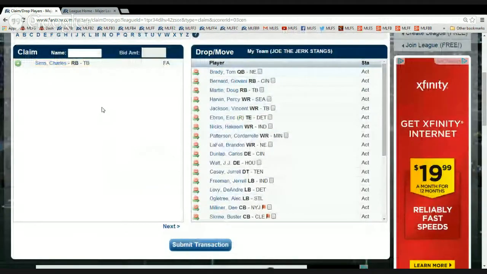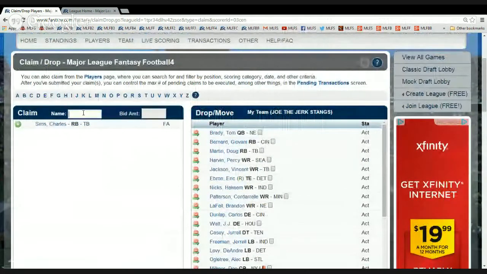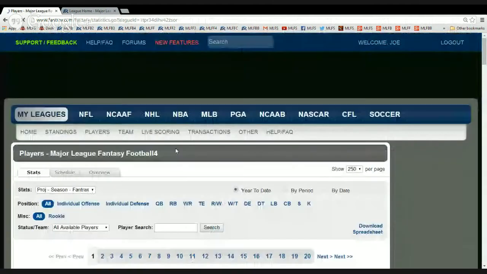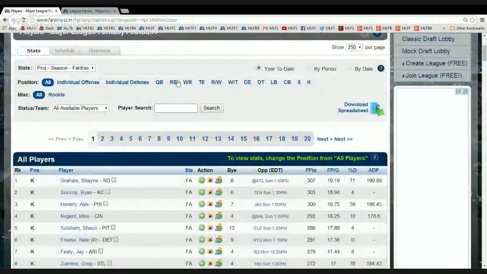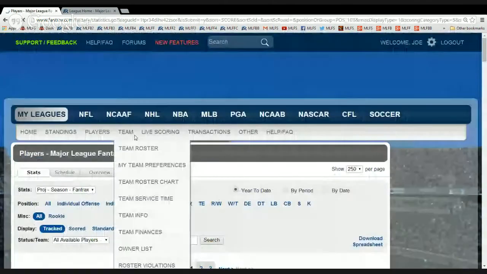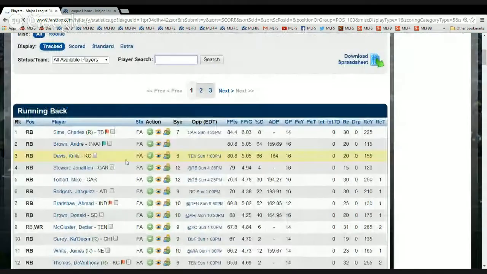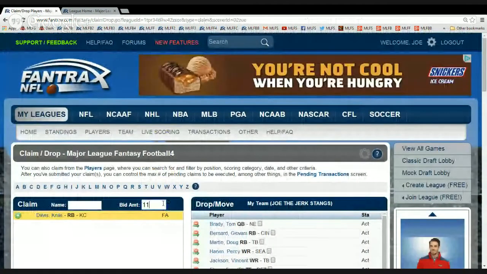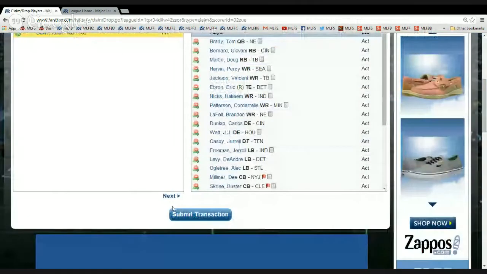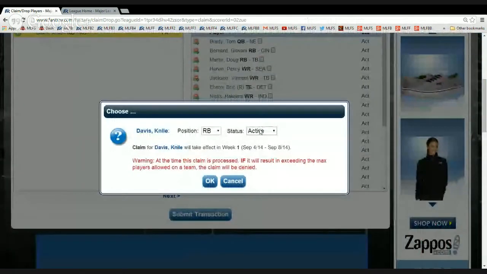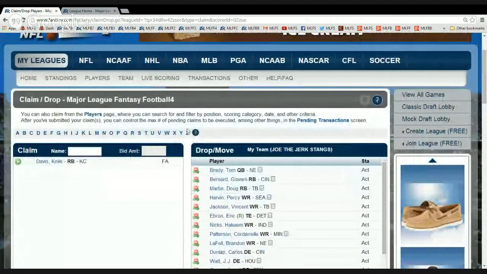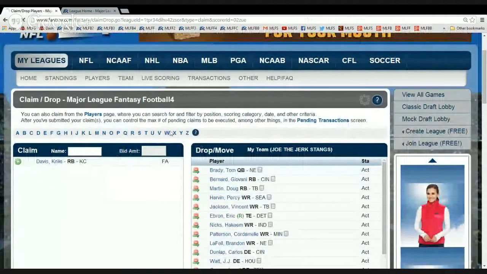Okay, so we're going to be waiting for that to process. If I knew the other person would pick up, I could just plug the name in there, but I'm not 100% sure. So, or who's available? So that's another running back. And let's pick Niles Davis for $1. Submit transaction, reserve, done. Okay, now I'm going to go to pending transactions.